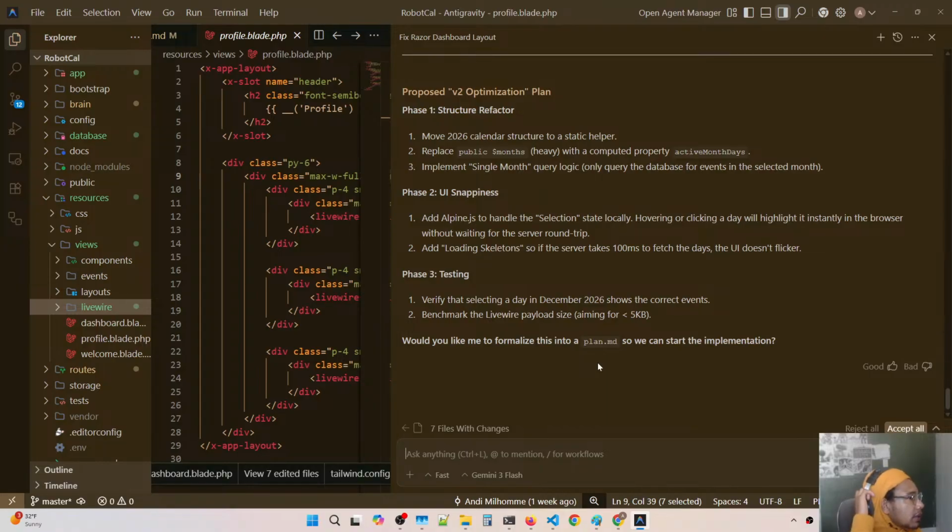Okay, so it recommends how to structure the refactor. We're going to have a static public month. It's heavy with the computed property, active Monday. So we query the database. Okay, that's a good way. Okay, now we can ask it the question.